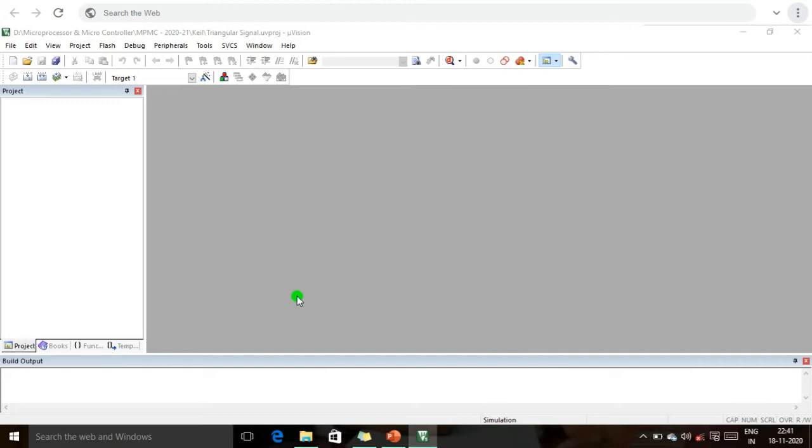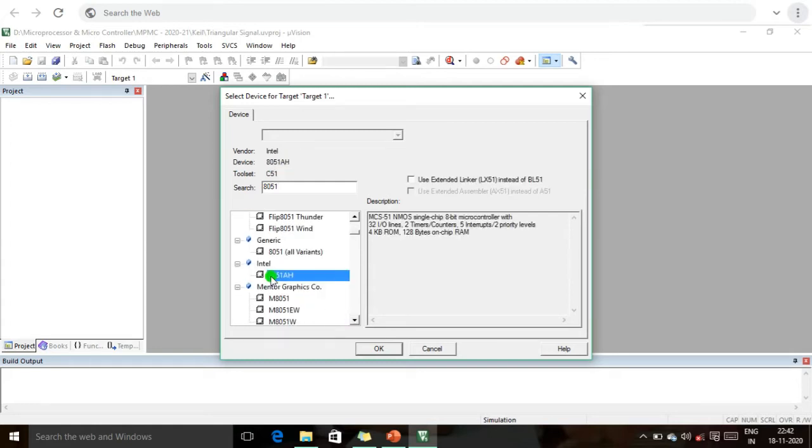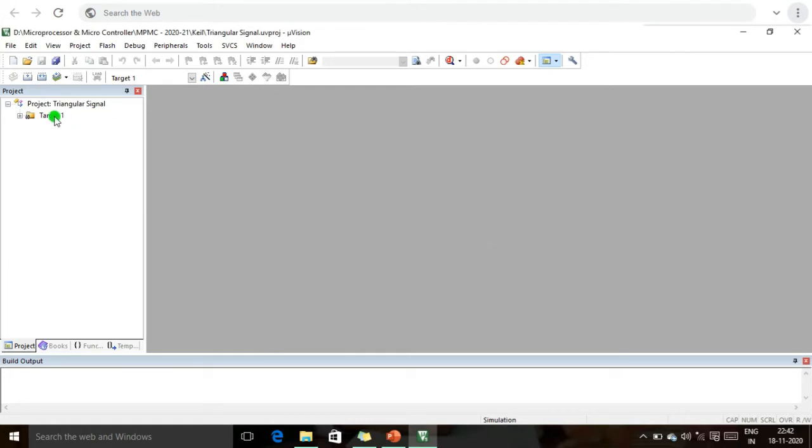Next I am going to choose which controller we are going to use. This is 8051. I am using the Intel 8051. A lot of companies are producing this 8051 microcontroller. I am using the Intel 8051 for our simulation purpose.